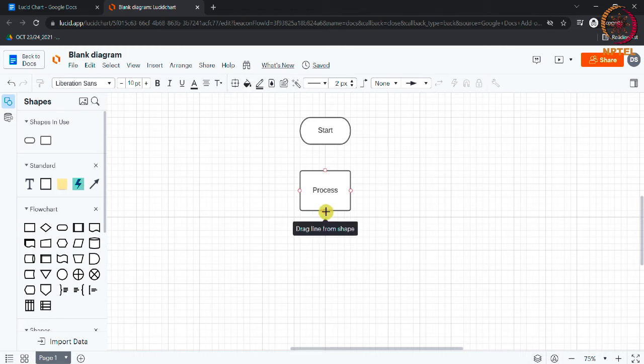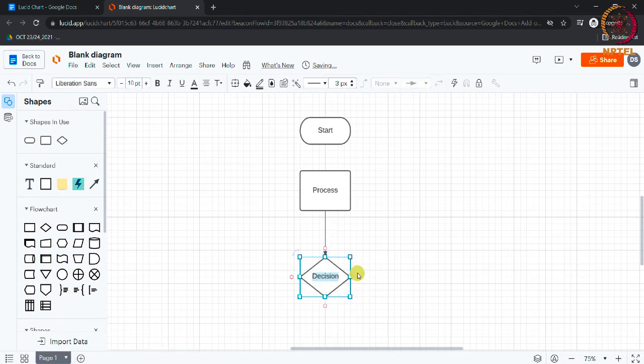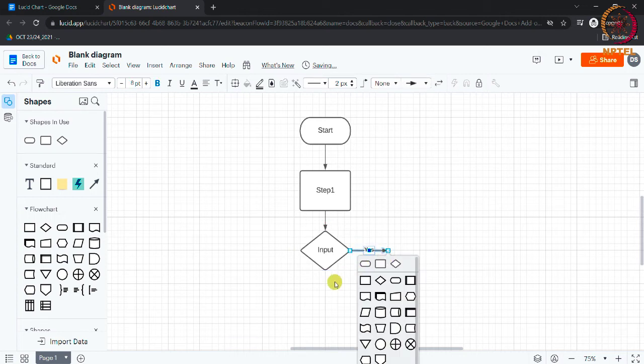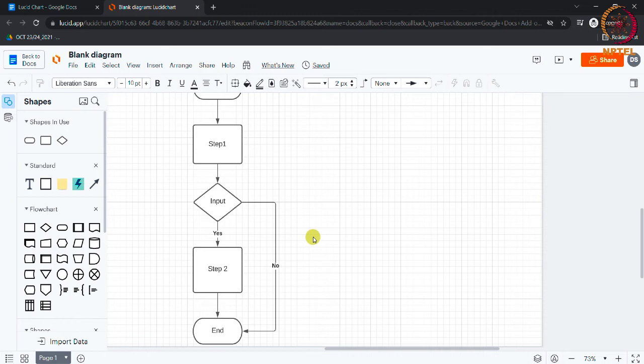On hovering over the lower side of the shape, I can find the red dot. I am dragging it to create a new shape as square, which will be step 1. And I am creating the next flow by selecting the decision step and renaming it as input. If the input is yes, then it will proceed to step 2, else the process will end. When you double click on this arrow, it will provide you the option to type in there. This is the simplest way of creating a flowchart.